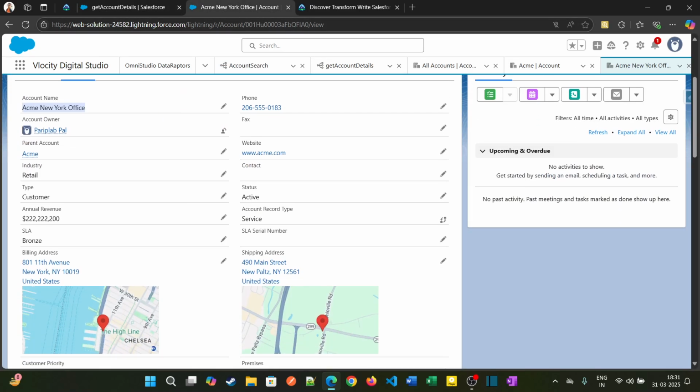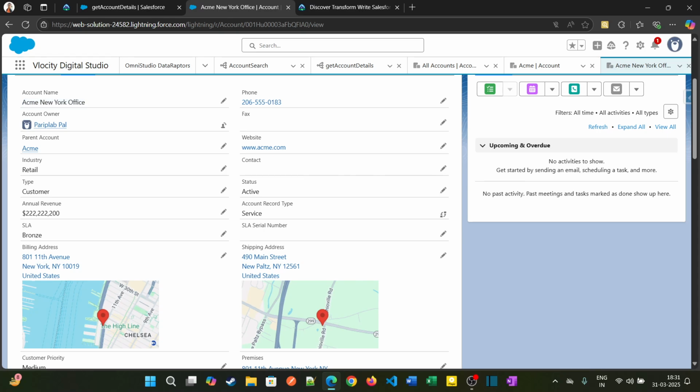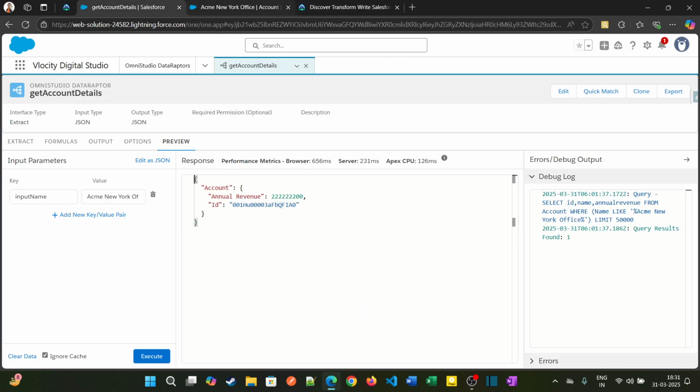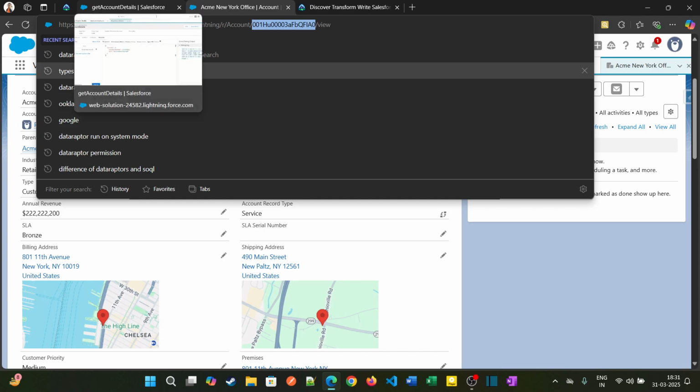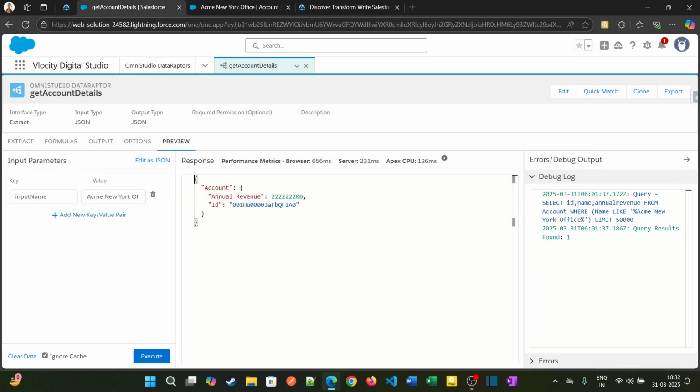And if we see from Salesforce, this is the annual revenue as well as the ID, which is QFIA0. This is the ID of the account, which is getting matched.